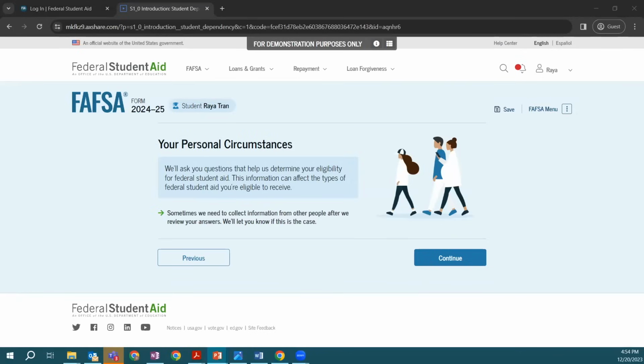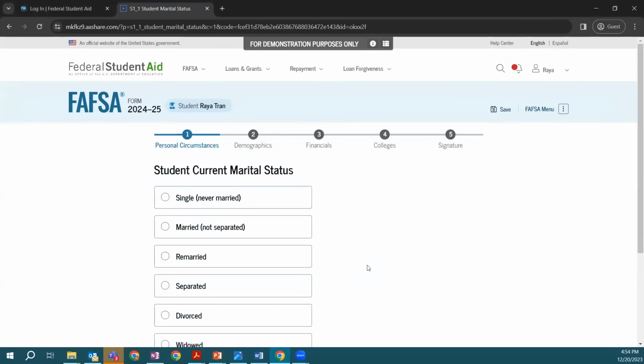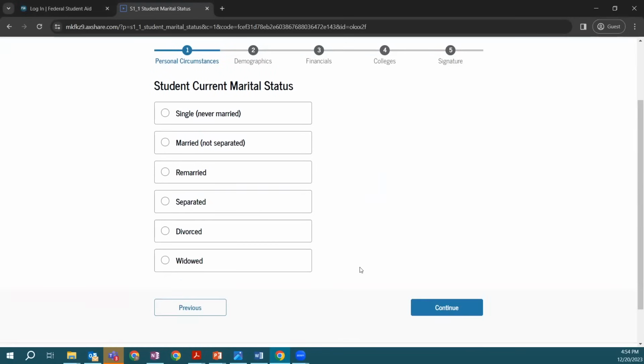applicable only to dependent students. While the FAFSA doesn't directly ask for your age, individuals age 24 or older as of January of 2024 are considered independent. The following questions will help determine your dependency status. For example, students who are married or remarried are considered independent. However, in our example today, we are focusing on a single student.